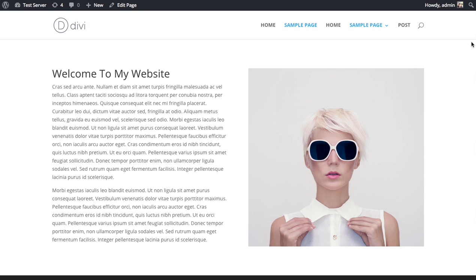Now, what you're looking at here is a very basic layout built with Divi. Everything built with Divi is comprised of sections, rows, and modules. Sections are your largest organizational element. They house various rows of columns, and inside of each row are modules. So, looking at this page, we have a single section, this big white bar here, and inside that section, we have a row comprised of two columns.